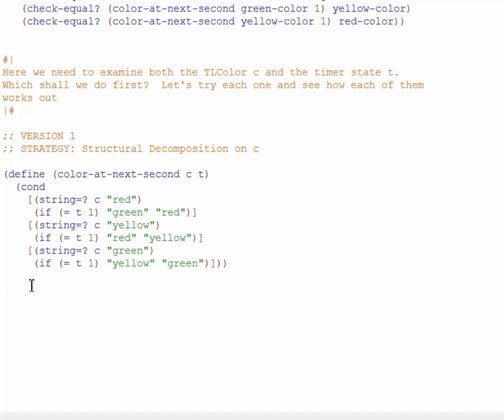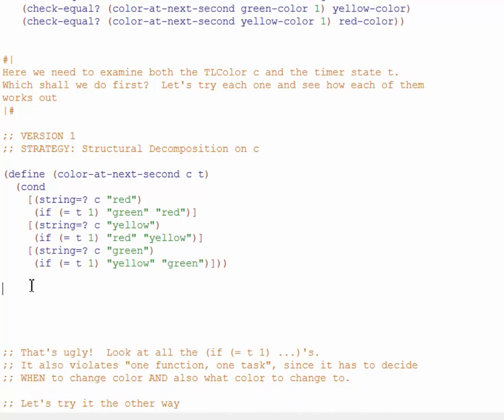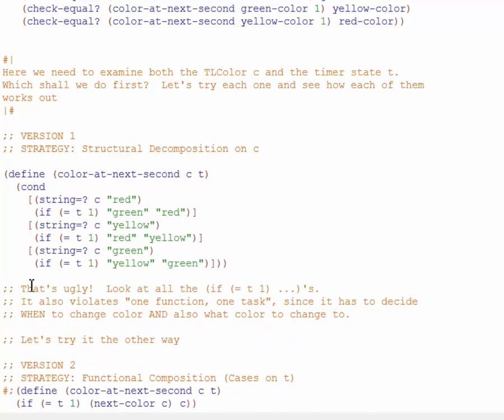Well, that is not very pretty code. Why is it not very pretty? We have all of those repeated t equal 1s. Furthermore, this function needs to know about both timer states and colors. So we've really not done a very good job in keeping our principle of one function, one task. This function has to decide when to change color and also what color to change to. Well, we didn't like that very much.